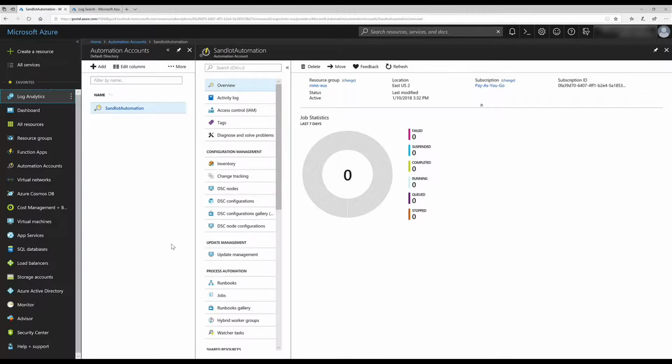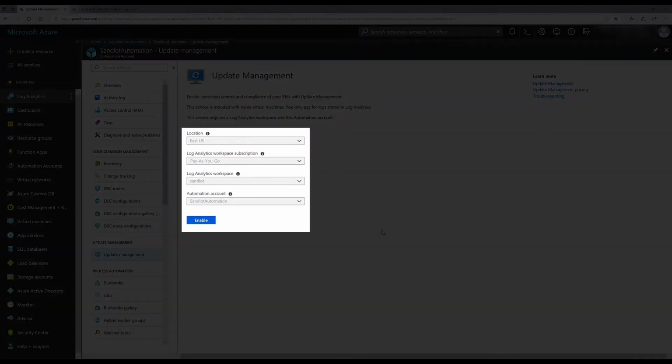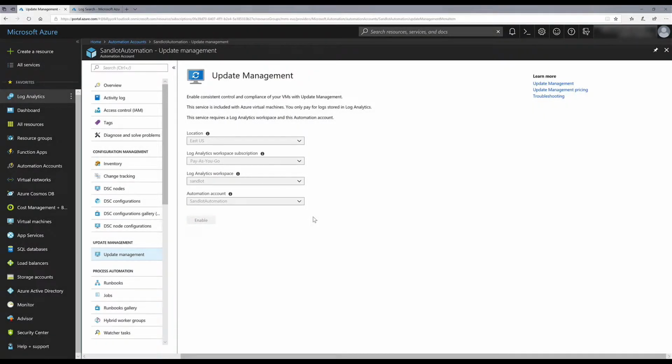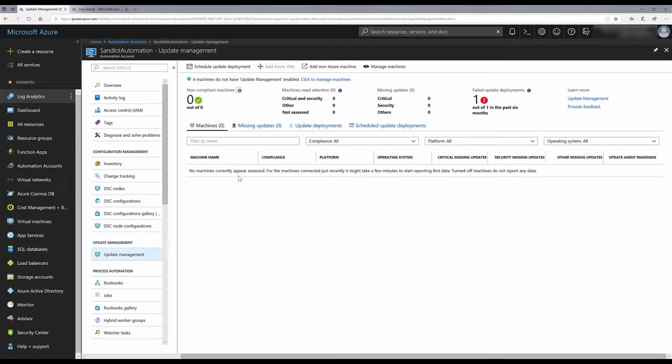So let's get started. If we go under our automation account and click on Update Management, we can see I've already met all the prerequisites. I'll click on Enable, and we'll wait a few minutes while that deploys. All right, our resource was successfully deployed.